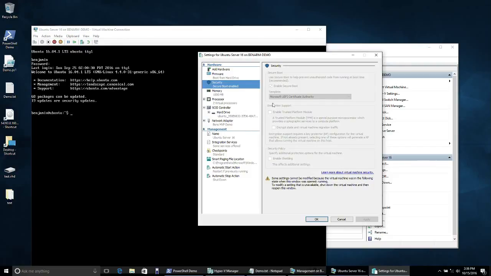Now, a key thing to understand is when you enable Secure Boot, we allow you to choose what certificate you should be using. By default, we have it set to the Microsoft certificate. If you're running Linux, you need to change it to the UEFI certificate authority.